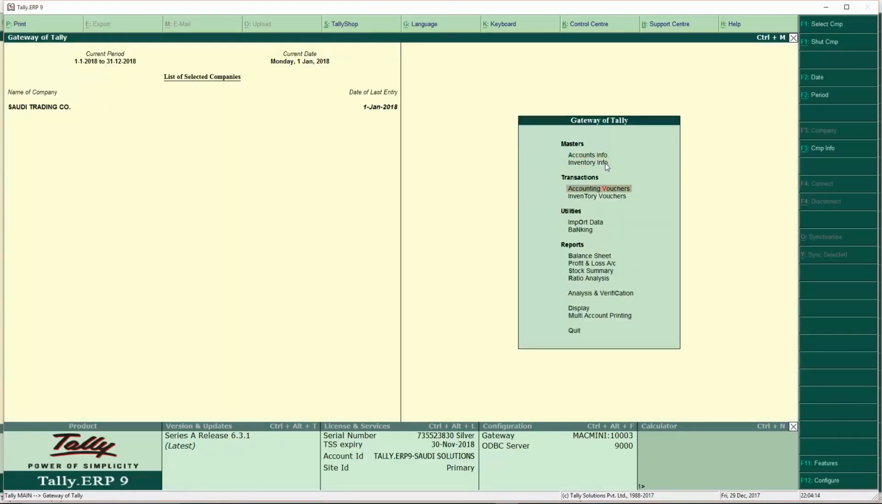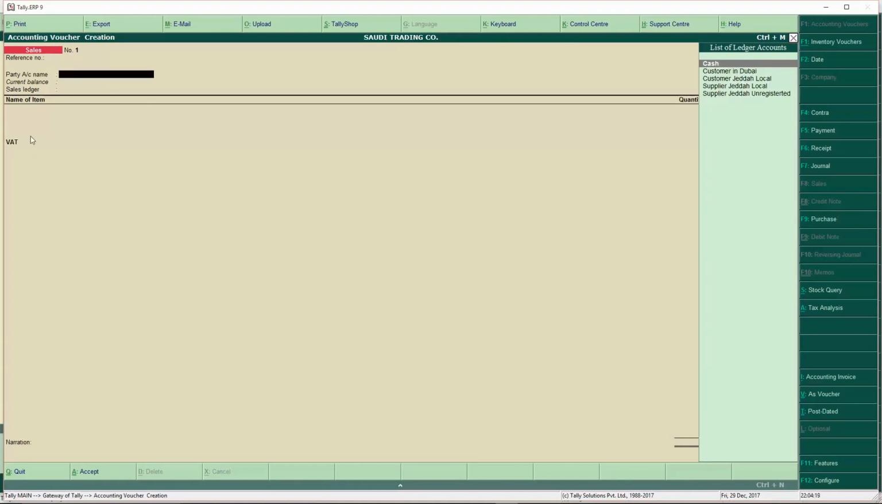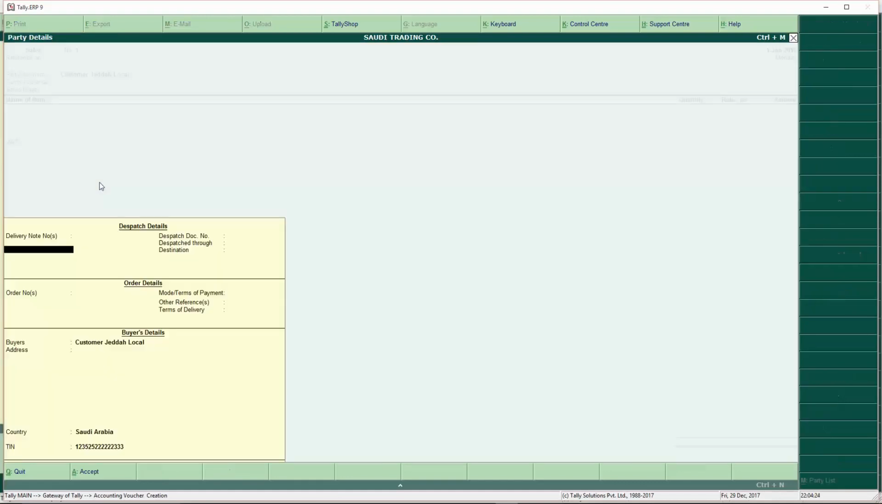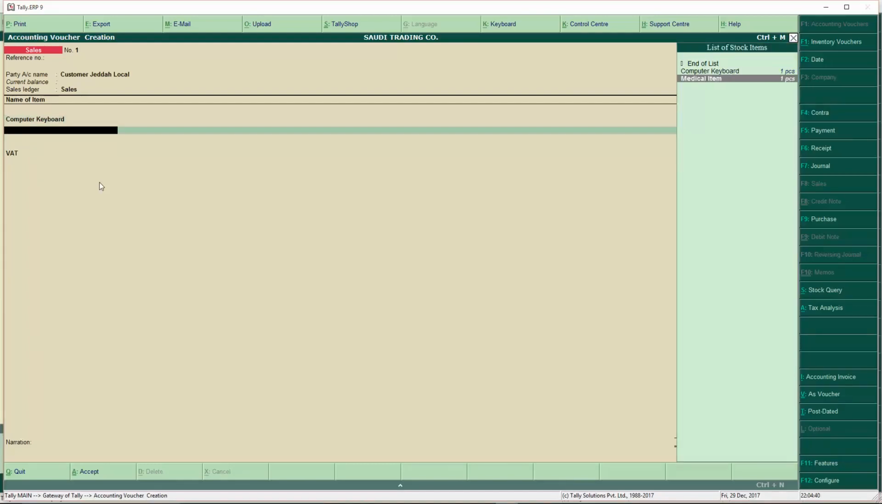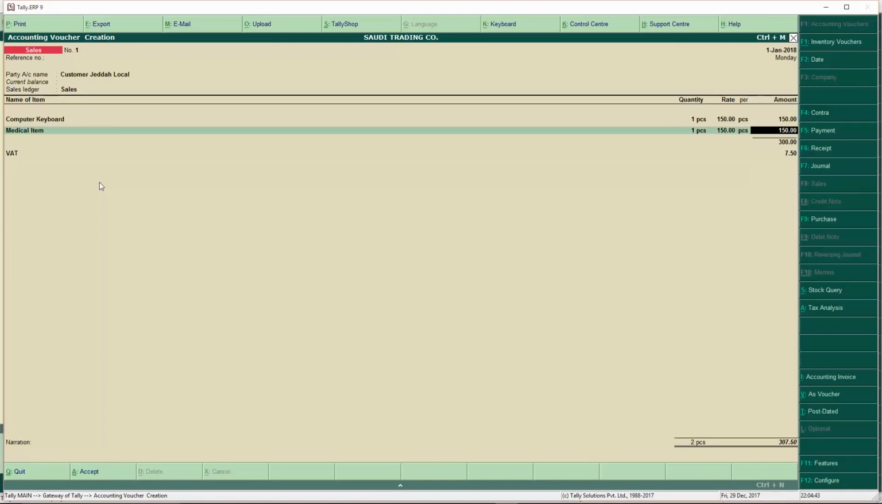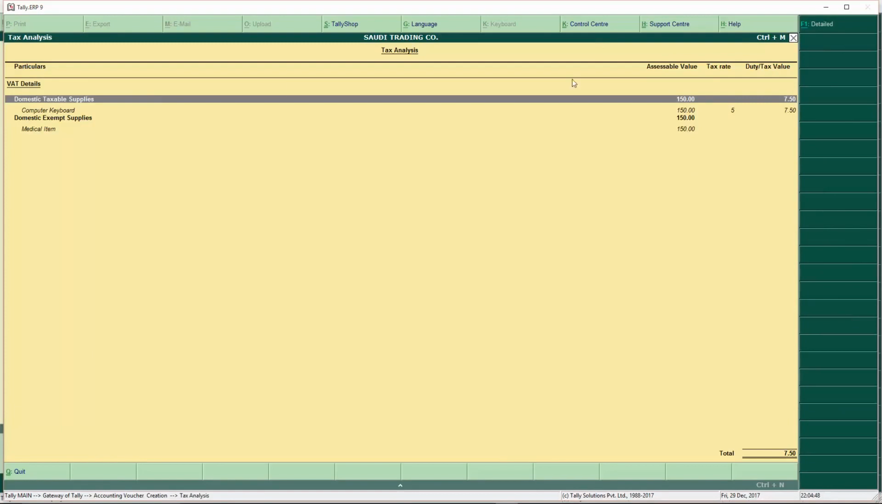Let me come back to the sales, the accounting vouchers, sales. If you see here, the VAT ledger is predefined here. I'm selling to a customer, which is the local customer. His TIN number is already here. You have the option to type the TIN number here also. Sales. I have computer keyboard, 1 piece, so I'm selling 1 piece for 150 riyals. And also the medical item, 1 piece for 150 riyals. If you look here, 7.50, the tax has been calculated only for the computer keyboard, and the medical item is exempt here.